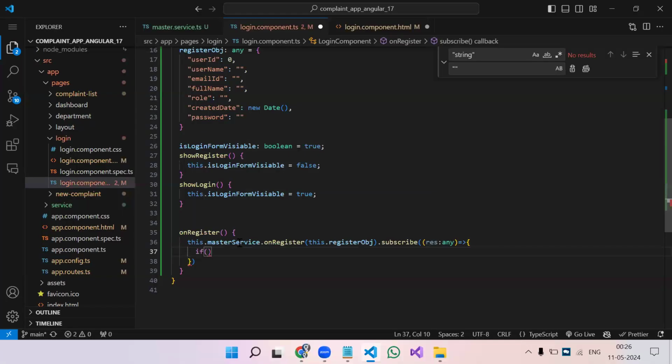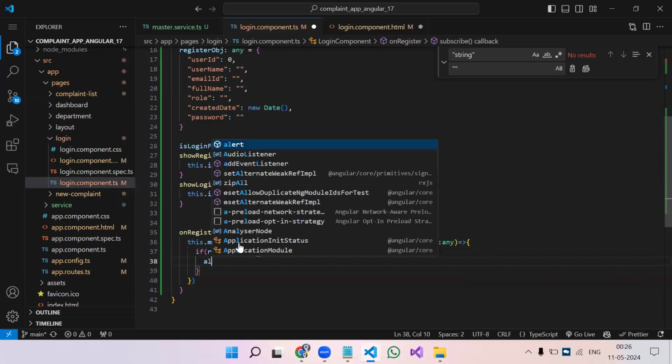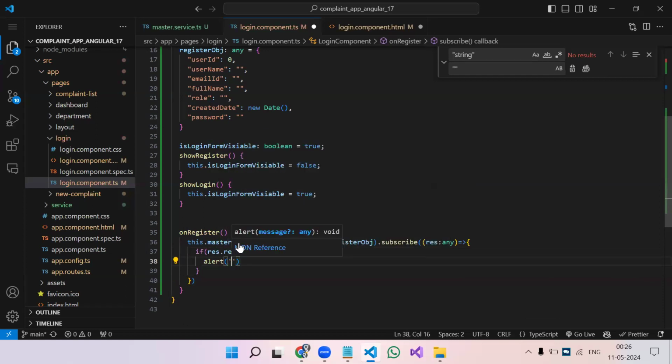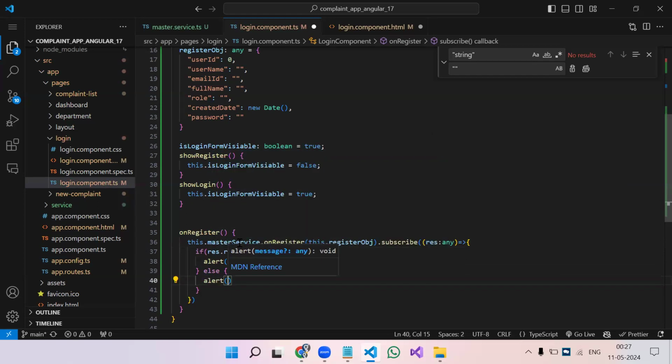So if res.result is true, you can say alert, registration success, just like any message you want to show. But now in else, you need to display the message, whatever you get from the API. So res.message. This is from result, whatever response you get, we are comparing. If result is true, we are showing the alert message. Otherwise, we are showing the error message, whatever we get from the API side.